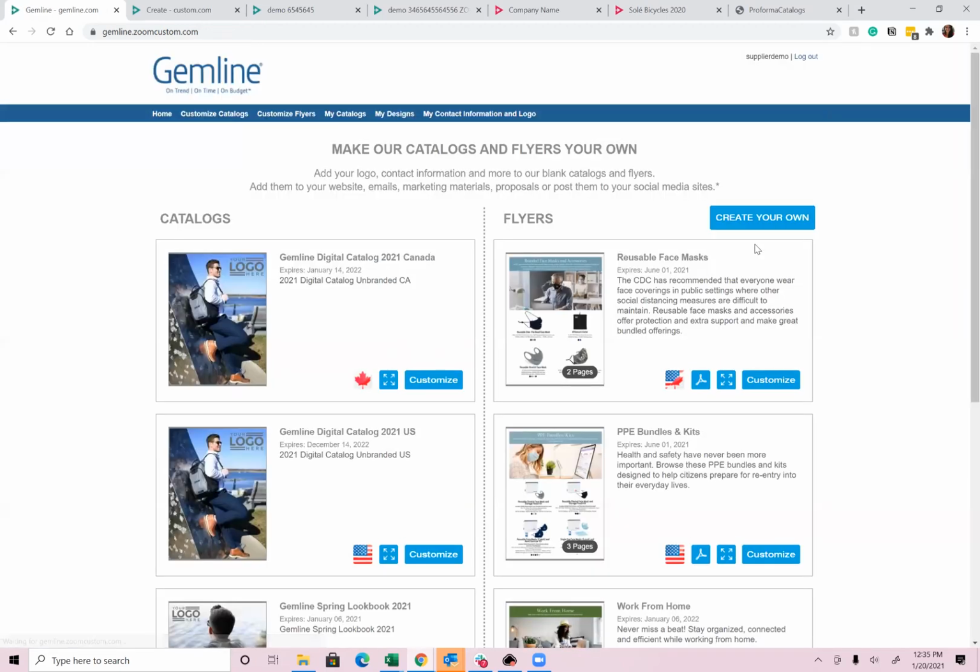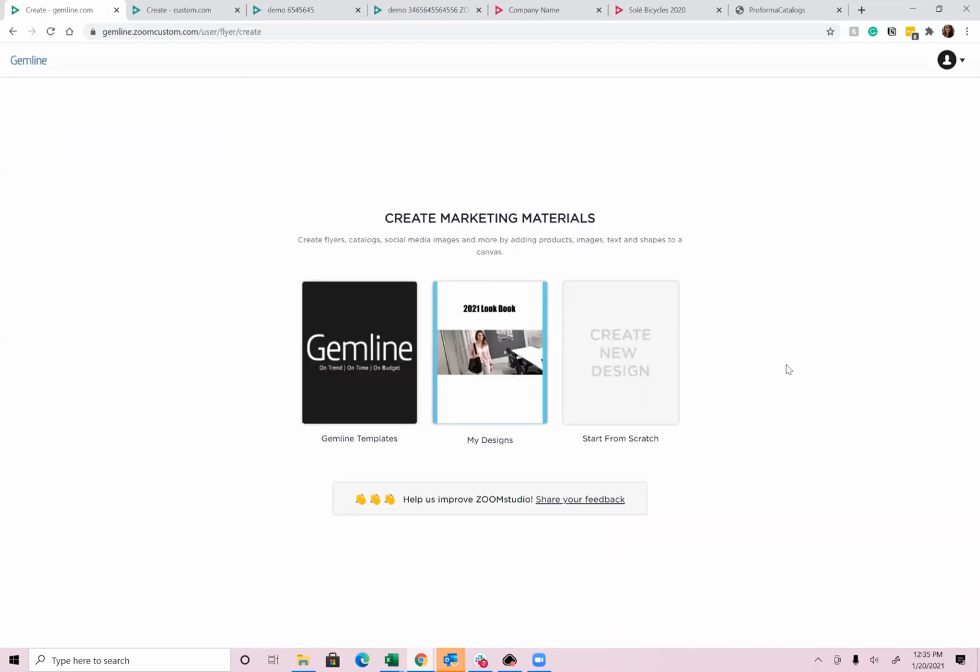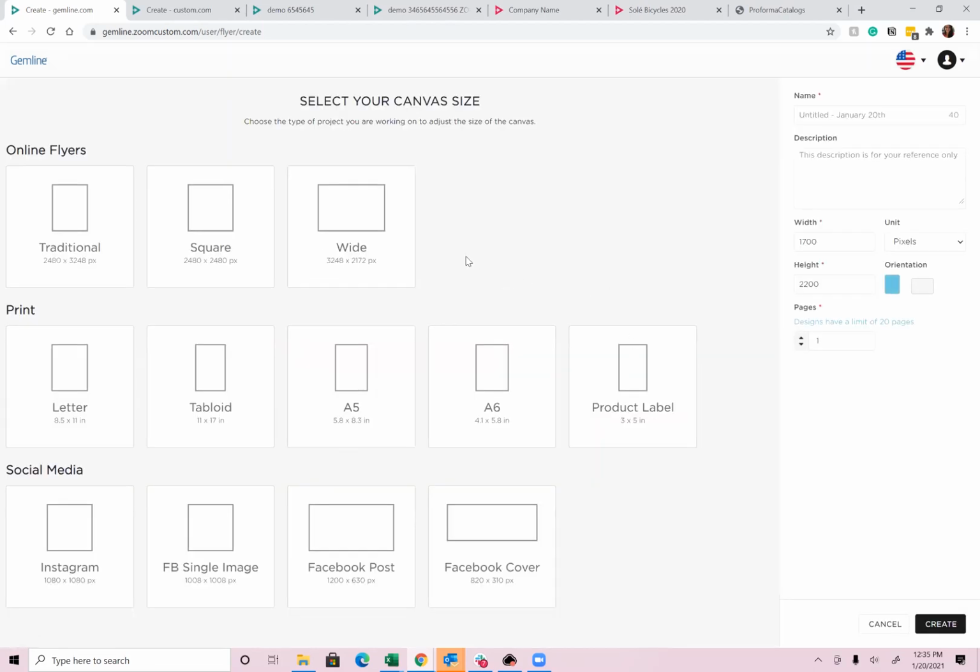Basically, I can now log into Gemline's Zoom Studio and build any marketing materials I want using any of the products that they offer. Once I'm in here, I can start from scratch. I can access something I created in the past, or I can use one of the templates that Gemline has provided. Once you get started from scratch, you'll choose your canvas, an online flyer, something for print, social media. We'll be adding more canvases over time. Then you'll name your project, hit create.